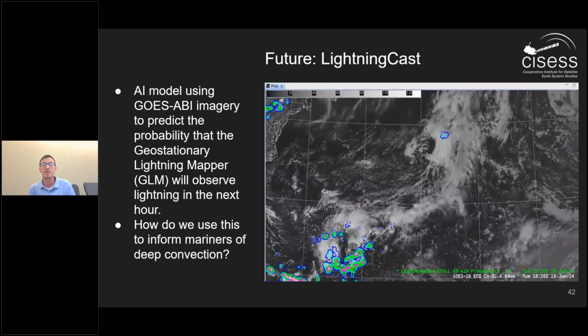So this opens up a new door for our grids and, again, forecasting for convection. Could we use a product like this to inform mariners of where deep convection might occur and the threats that come with that, like higher wind speeds? You can see Lightningcast does a good job here with the deep convection that looked like it might have lightning. You can see the probabilities are really high there in the bottom left image. So this is, again, opening an area of research for us.